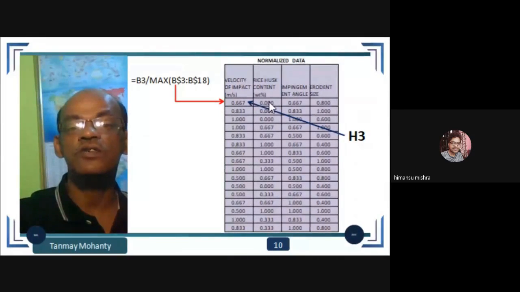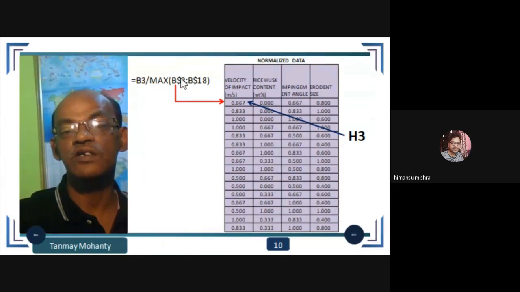Similarly, for this, what shall we write? This is equal to C3 by maximum C3 to C18. Here you can see we have imported a dollar sign. Why the dollar sign? If this cell is copied here, then it will automatically change from B4 to B19. In order to fix it between B3 to B18, we need a dollar sign. So B3 by max, B$3 to B$18. Similarly, this will be C3 by max, C$3 to C$18. And similarly, we can fill in all this data.